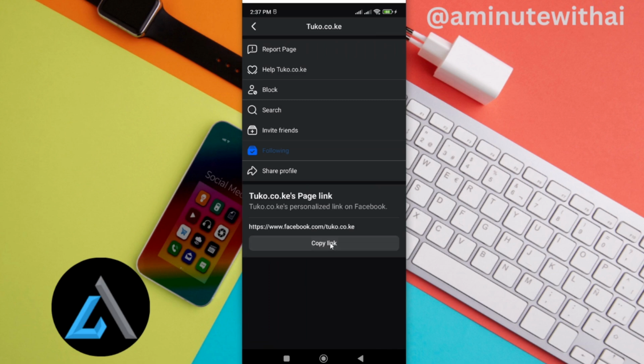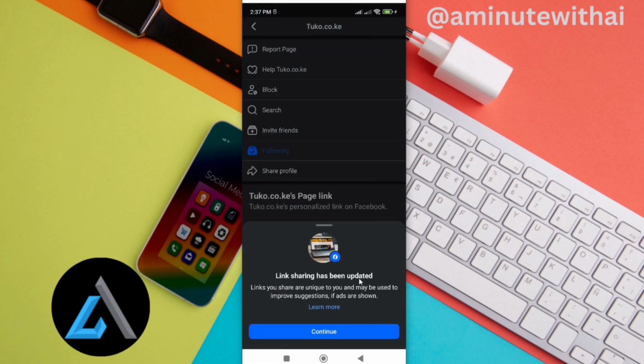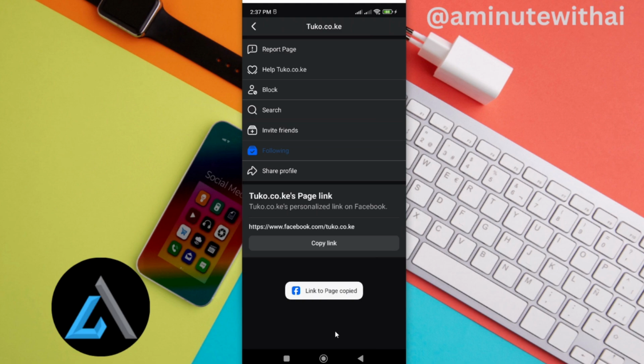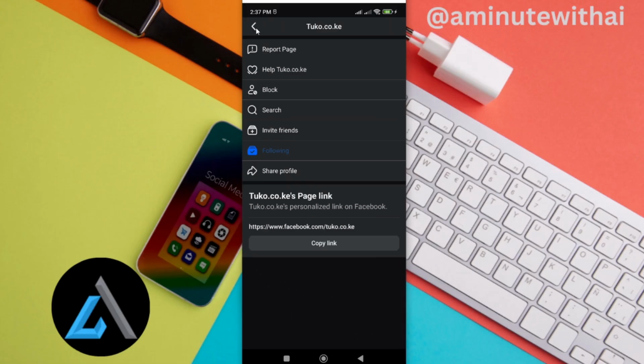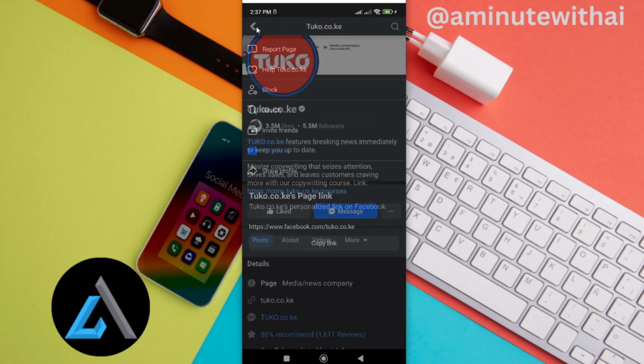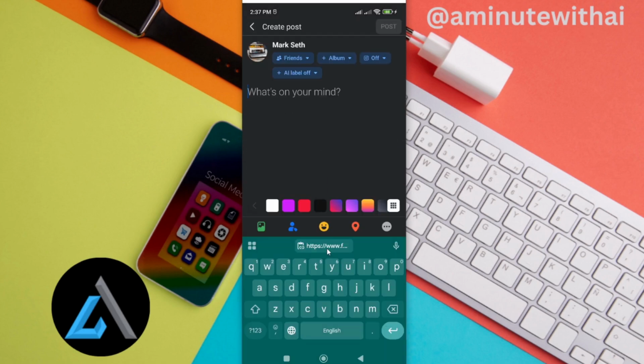If I go ahead and tap on it, now the link sharing has been updated, and now I just tap on continue and you can see link page copied. From here, I can now go ahead and paste it anywhere. I can just go ahead and paste it whenever I want to share. So that's how you can find and share a Facebook link of any page.